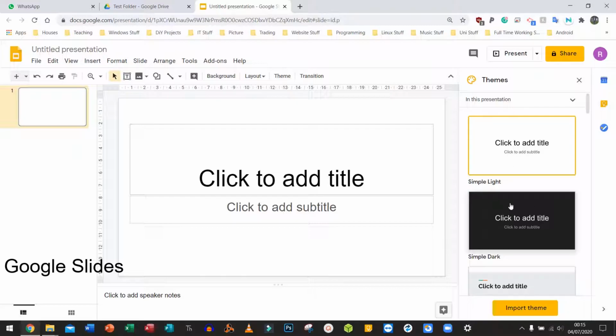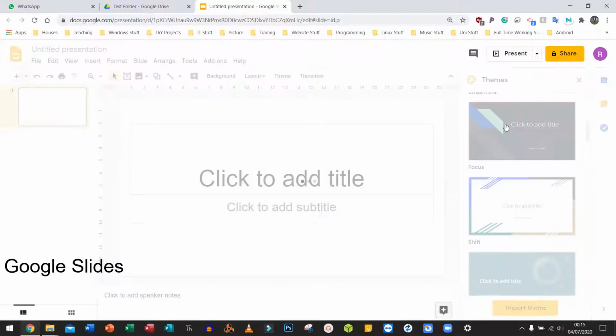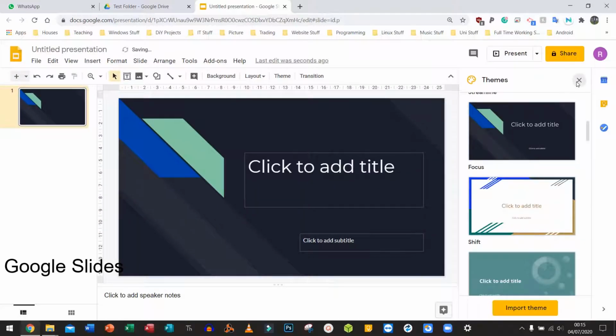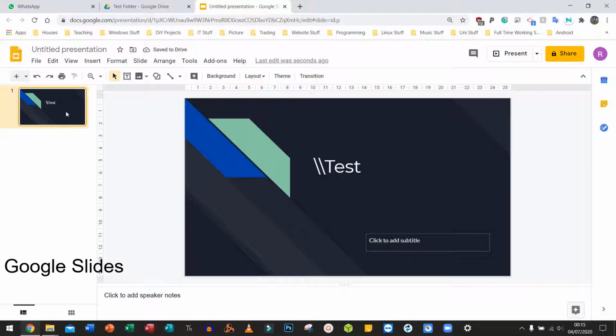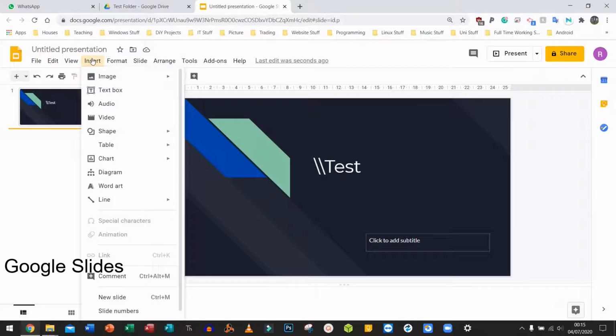When you open it for the first time, when you create any PowerPoint for the first time, you get to choose themes. Choose a basic one, close the theme chooser there, and just say test. Done. To insert a new slide in PowerPoint, you normally go to insert and then you select slide.